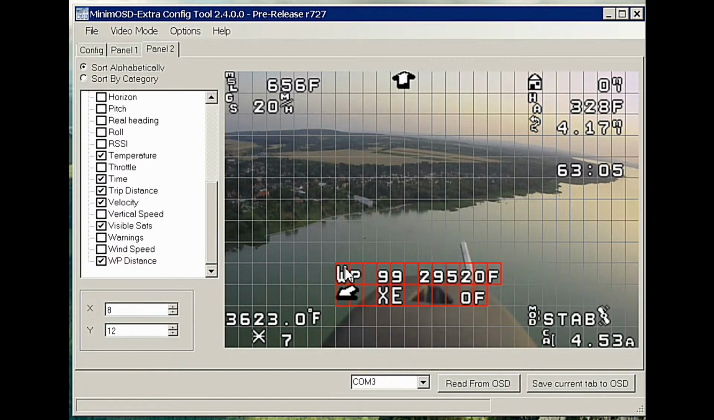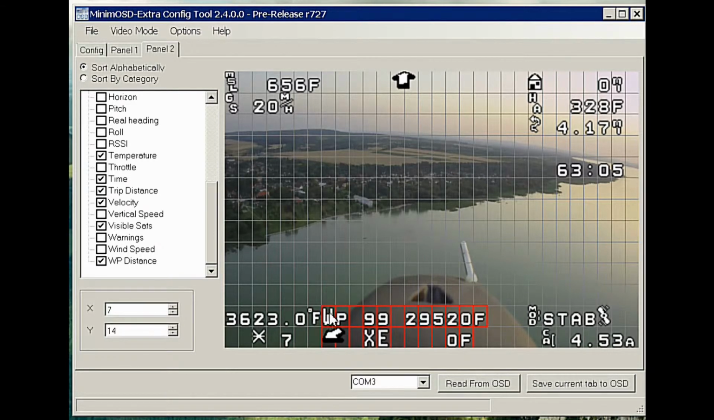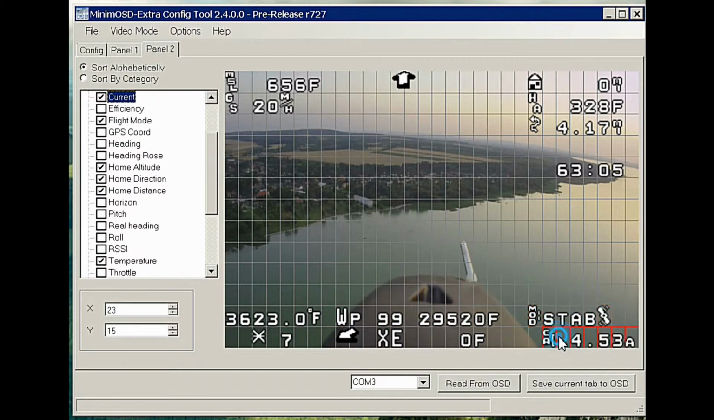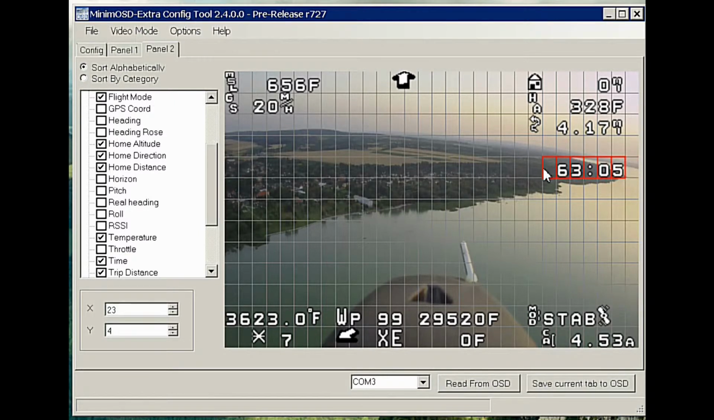Distance to next waypoint. Oops, didn't want to move that around. Distance to next waypoint. Direction to next waypoint, etc. Mode of operation. Current drain on the battery. Total time in the air, which is cool.